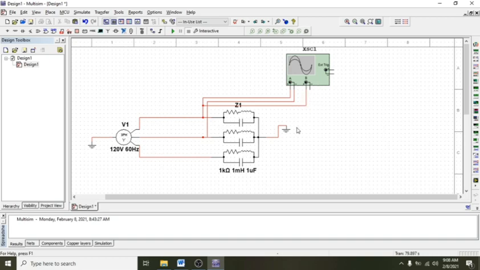Channel 2, and then of course the negative of channel B connected to the neutral point. In this way the oscilloscope will display the line voltage in channel A, and in channel B, the phase voltage of the balanced Y connected load. To enable the oscilloscope, we need to click the run button and then double click the oscilloscope.